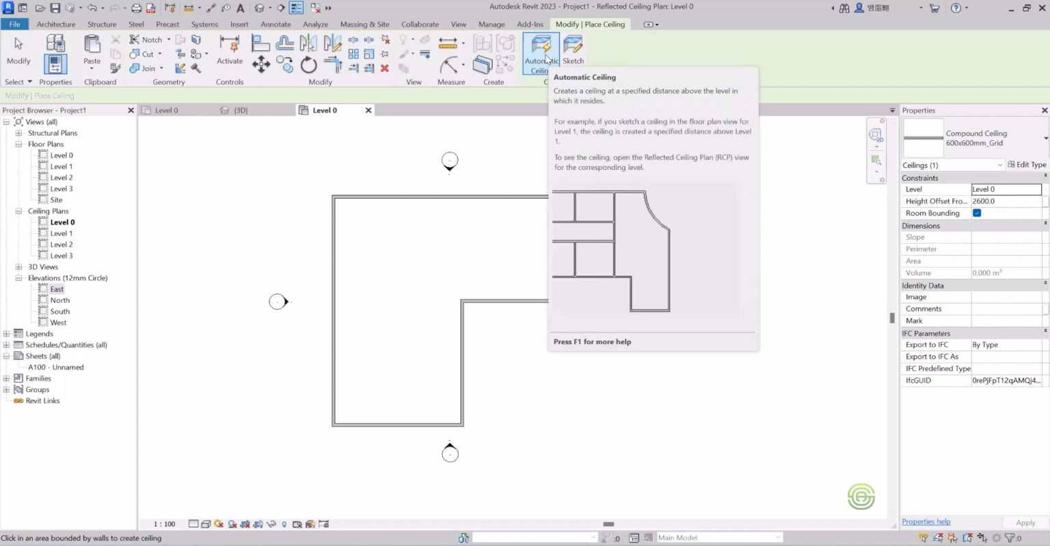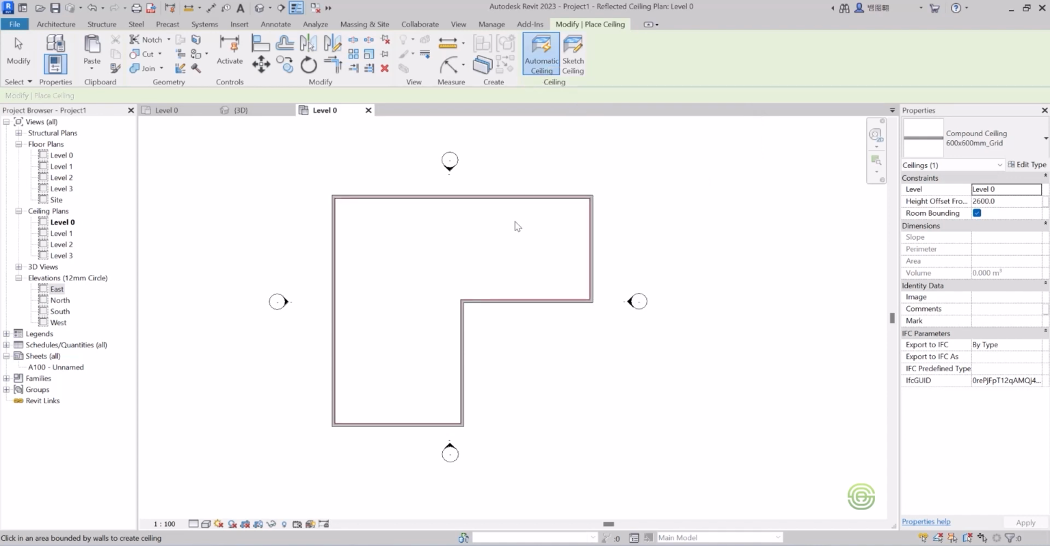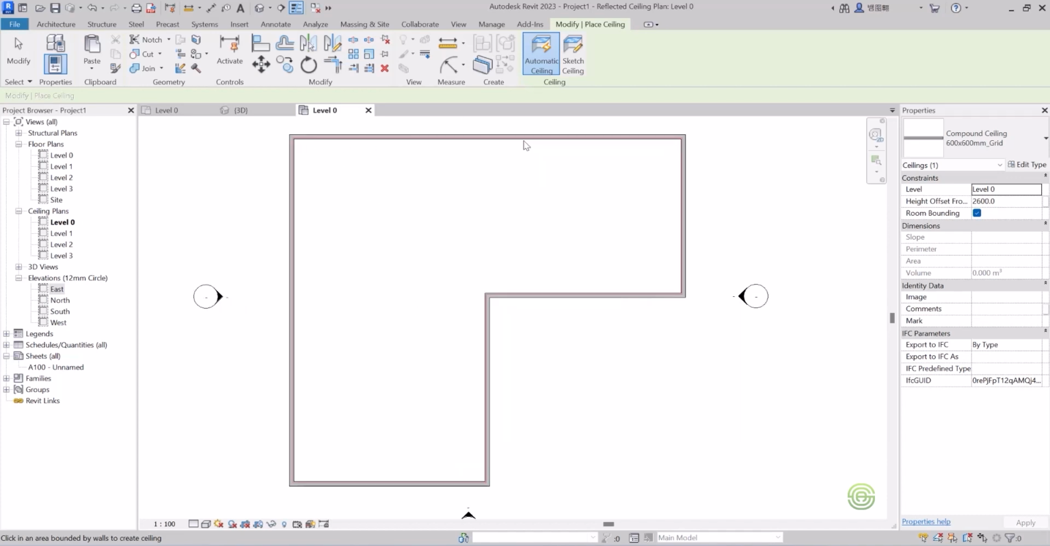Automatic ceiling is simple. Once you move your mouse cursor in the ceiling space, it will analyze the space for ceiling and create an outline automatically. As we can see, a red color outline is running on the interior surface. When I move my mouse cursor outside, I cannot apply ceiling. But when I move inside the walls, a red color line appears around the walls. So this is what automatic ceiling is.